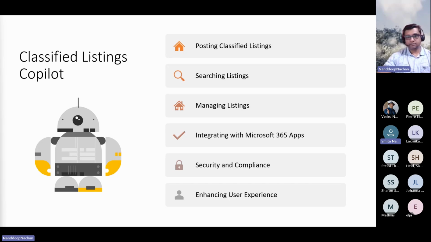For Outlook, Copilot can assist users by sending alerts or notifications for new listings matching their interest directly to their email box.